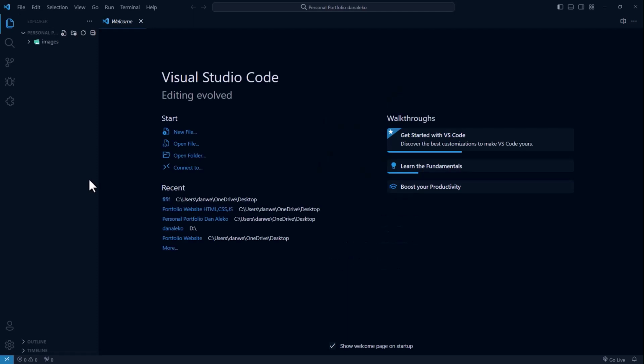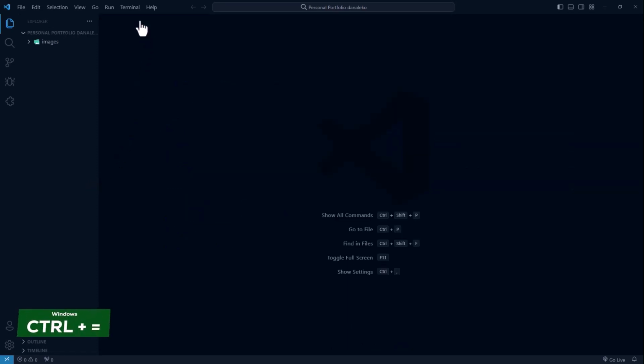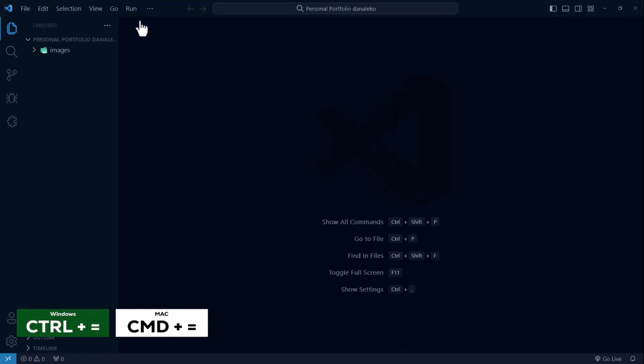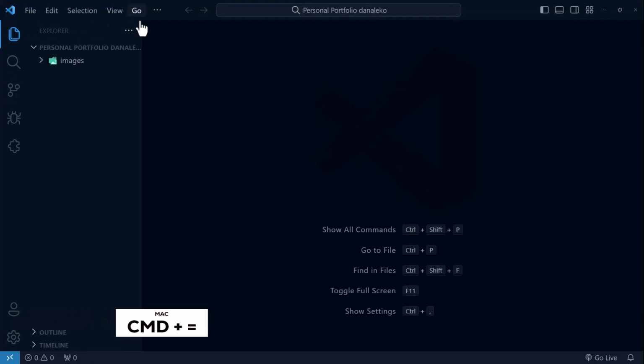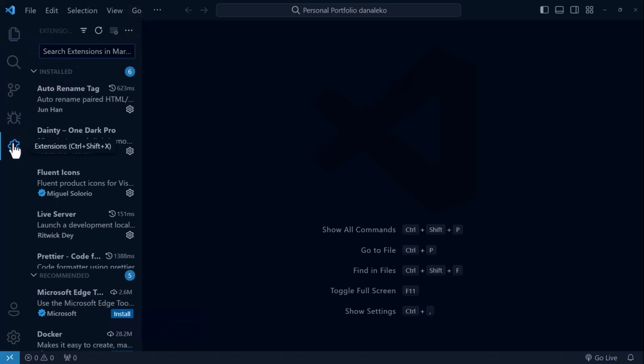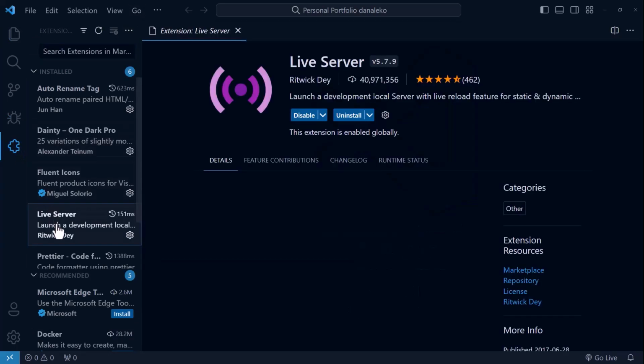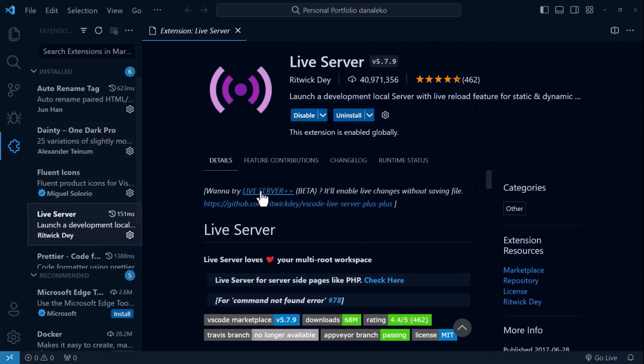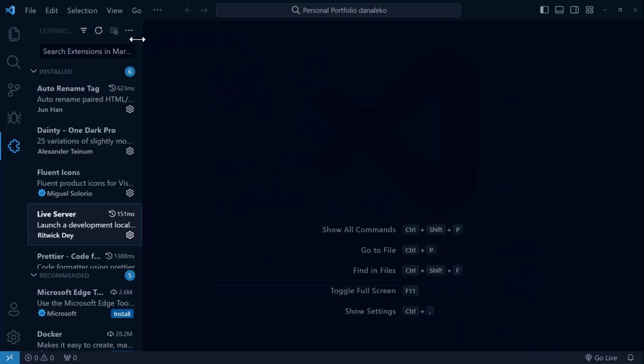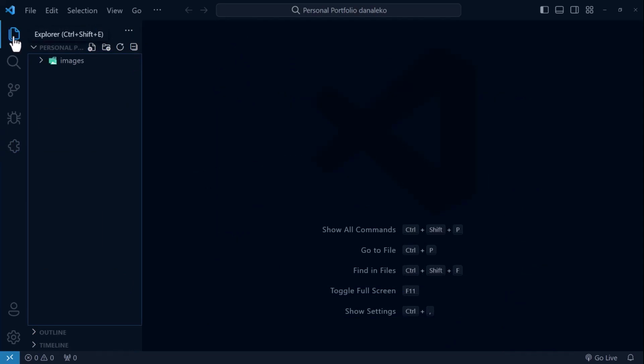Let's begin by removing that welcome notification. I'll zoom in to ensure everyone has a clear view of the process. Throughout this course, we'll be relying on one essential extension, called Live Server. This extension enables us to launch a local development server with live reload functionality. If you haven't installed it or any related extensions yet, I strongly recommend doing so.